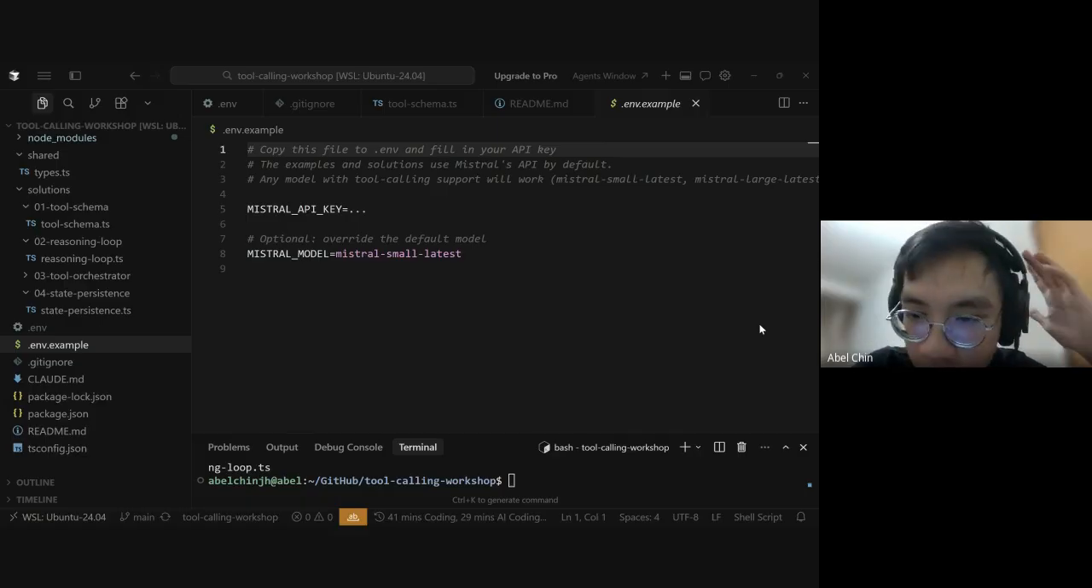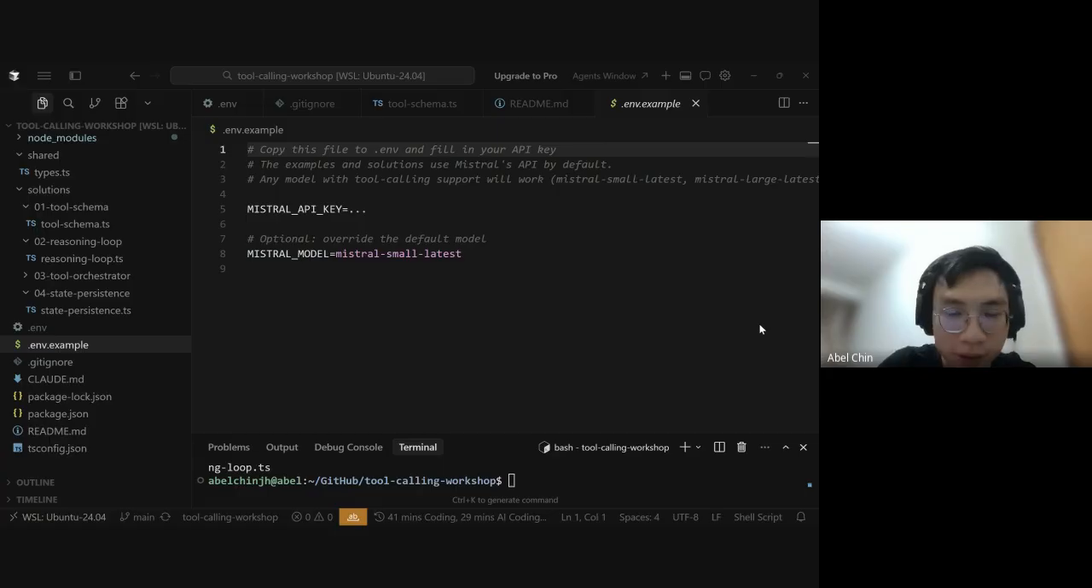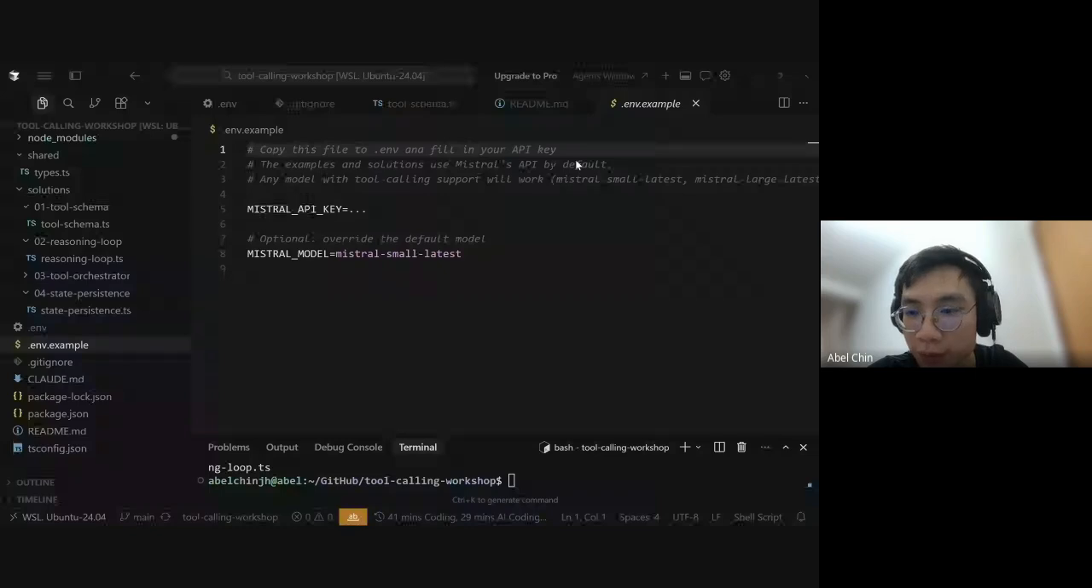All right, so I just shared the API key to Mistral. This will just be used for this workshop. I'll just remove it after this. So feel free to play around with it for the time being. If you want to use your own API key, feel free to just configure the API key.